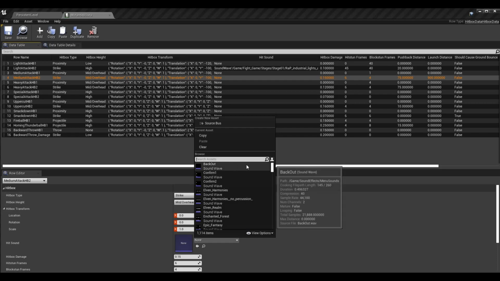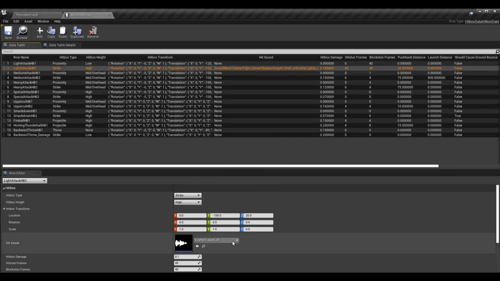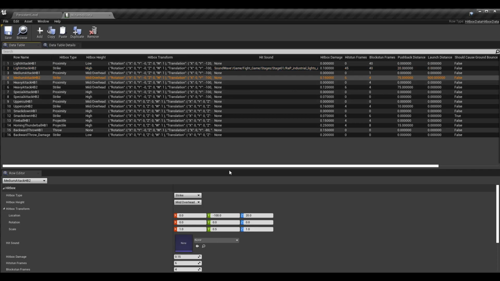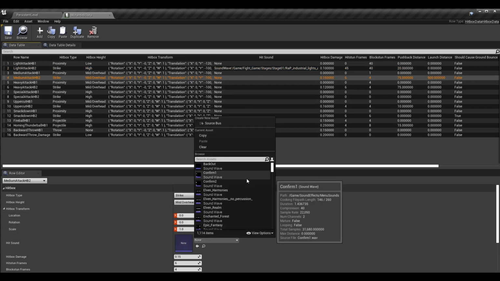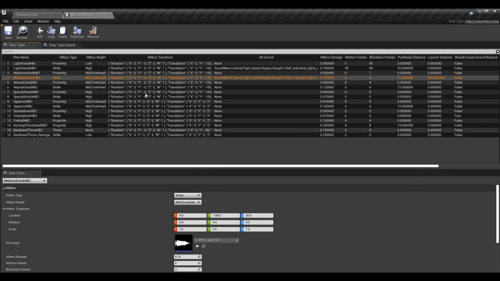It's literally that simple. I've added this particular sound, but really just because I listened to some sounds and they sounded good. I could pick any sound. So I could pick, which one is this? I chose Reflect Spark 01 for my light attack. So for my medium, we can go ahead and pick Reflect Spark 02. And there we go. It's literally that simple. You just save it, and now that hit sound is attached to this data table for that hitbox.